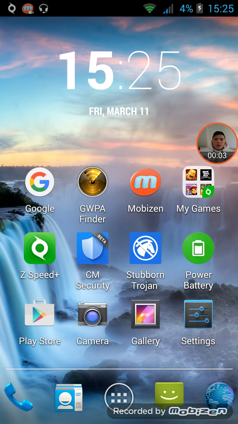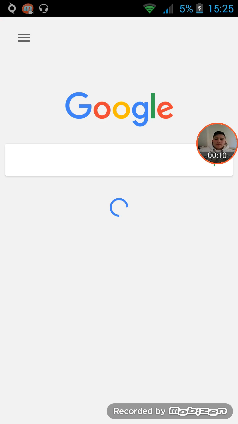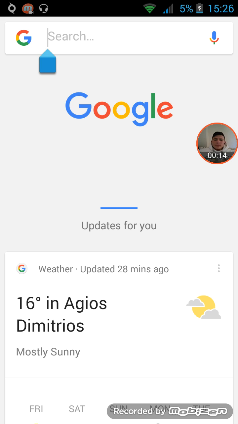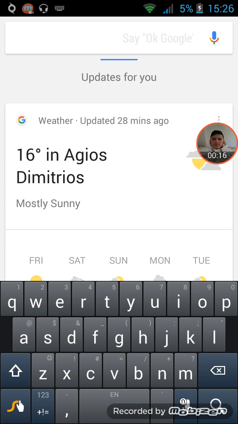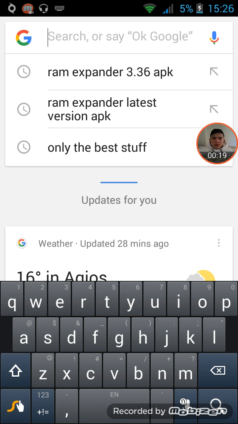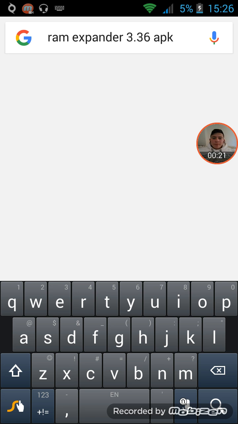Today I'm going to show you how to increase RAM up to 4 GB. Let's start. First, go to Google. Next, write in here RAM Expander 3.36 APK.